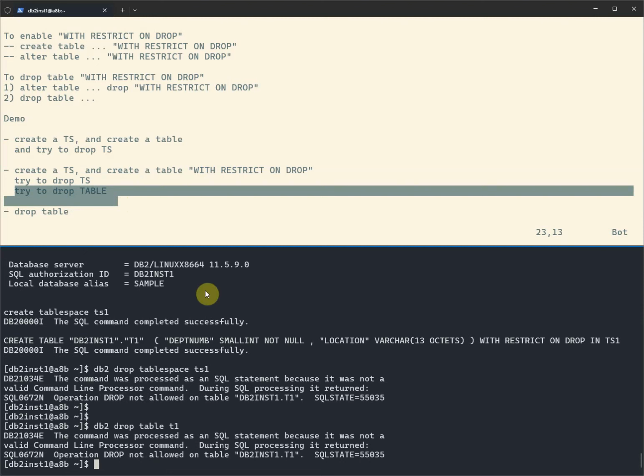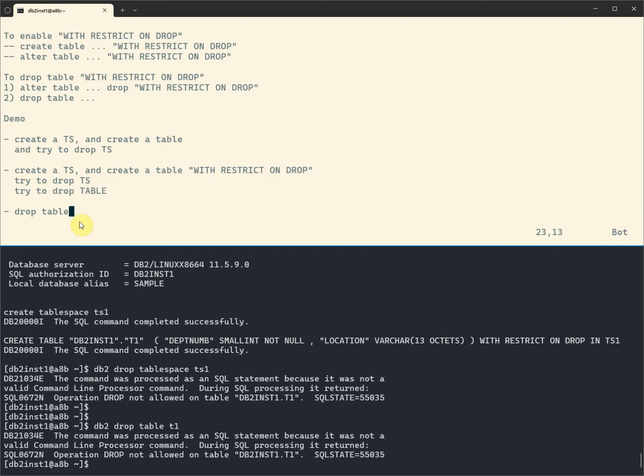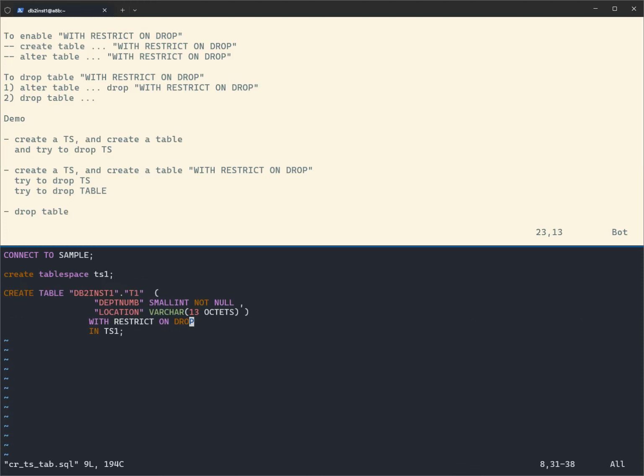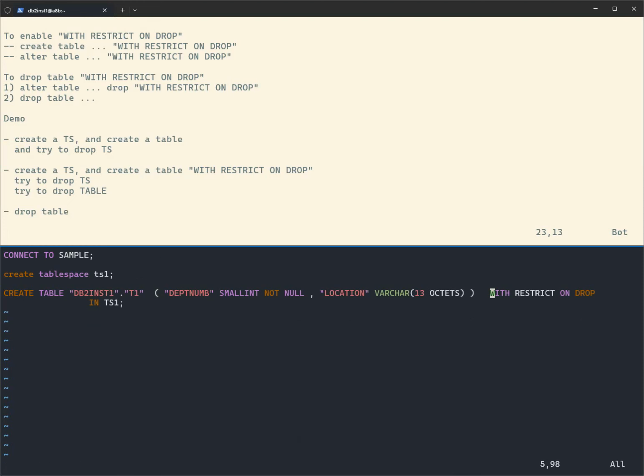So now let's go to the third demo. The demo is to see how we can drop this table. How are we gonna do that? In order to do that, we first have to change the property of this table. So we're gonna do db2. Let's modify this statement, and let's do this. We're going to modify it like this.